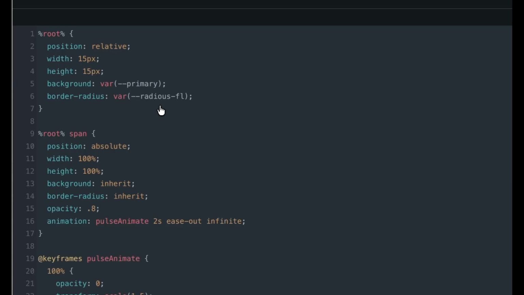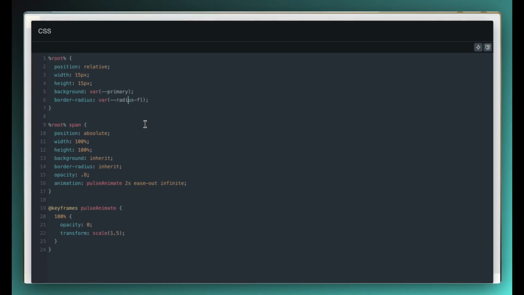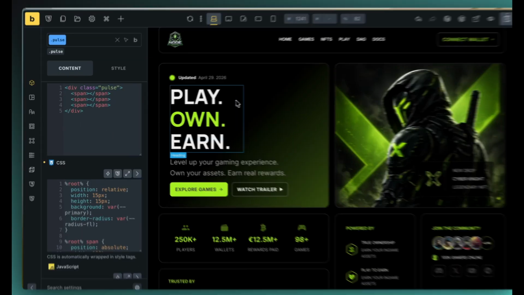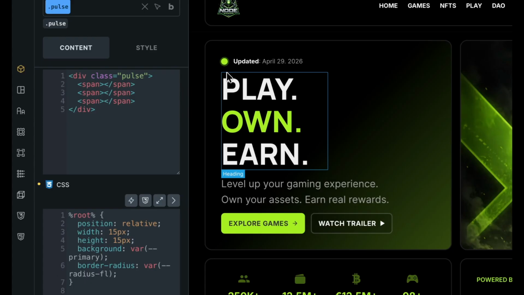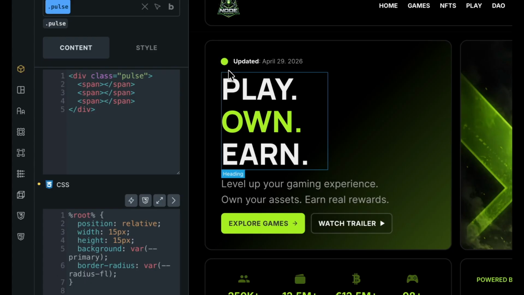So maybe we have the border radius FL. Oh, radius. I've misspelled that. So radius. Yeah, my fault. Radius. Here we go. Little spelling error here. Here we go. So now we can see that it's working. We can see the pulse as well. I'm not too sure if you can see this. It's very small here on this screen, but we can see the pulse working.